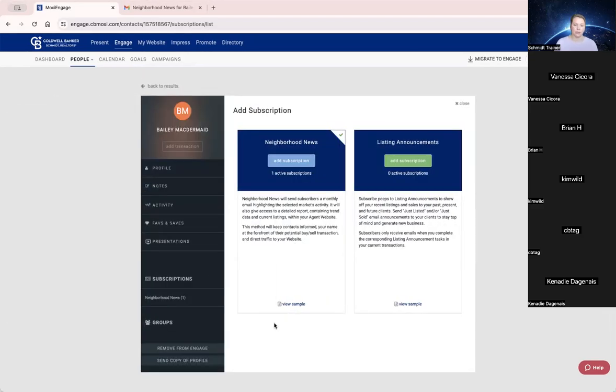This is going to bring us to a page where we have the option to either add neighborhood news or do listing announcements. I'm not going to go over the listing announcements, but this is a way that you can set up just listed and just sold announcements to go out to anyone in your contacts. It's a good way to stay top of mind and let people know what you're doing and what the market activity is as well. So this is a great thing to look into. Today, we're going to be focusing on the neighborhood news.